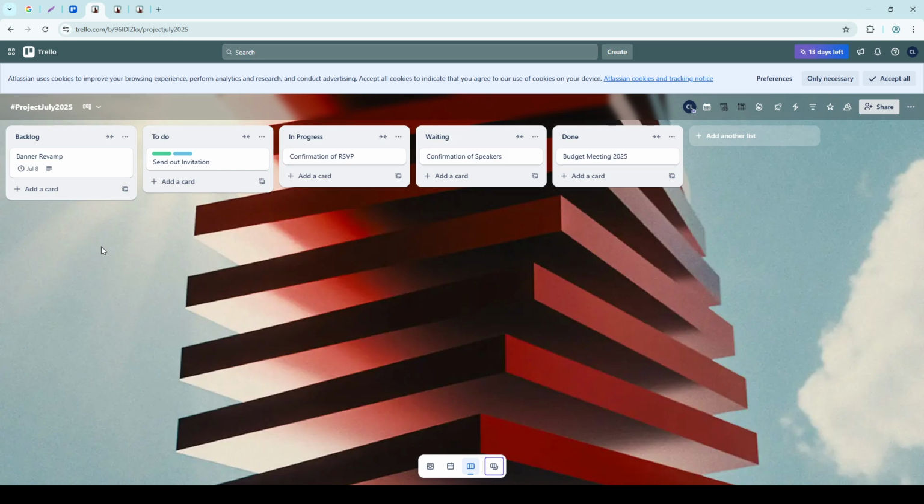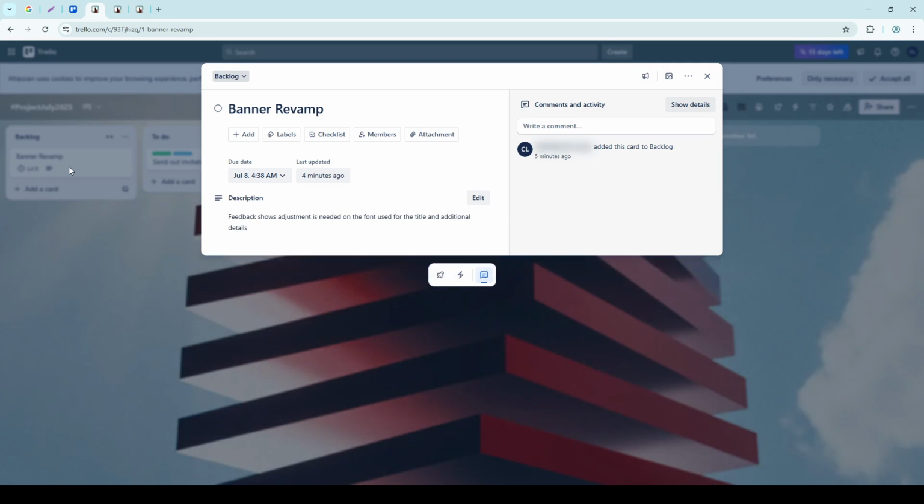Next, let's talk about creating cards. Each card represents an individual task or item on your to-do list. Make sure to craft a clear and concise title for each card, providing enough context to know what needs to be done at a glance. Don't forget to add detailed descriptions to your cards, outlining the necessary steps, linking any resources, and including any pertinent information relevant to completing the task.